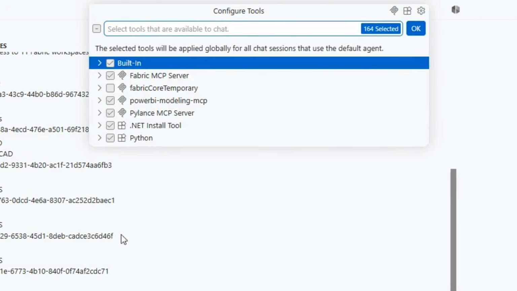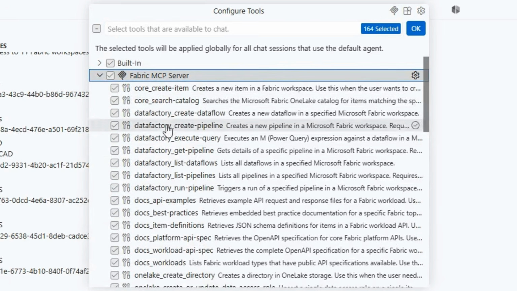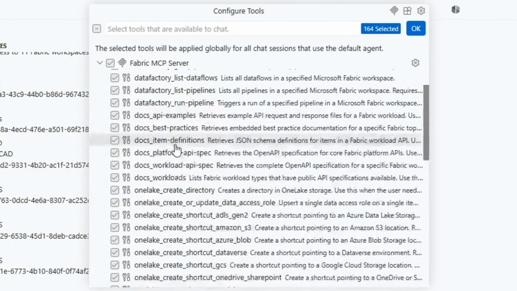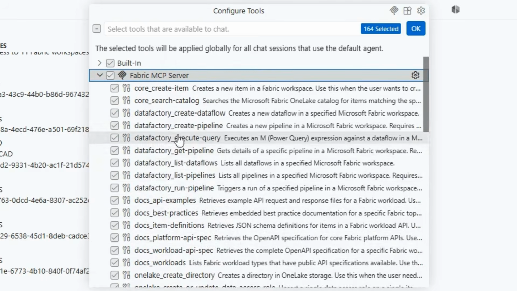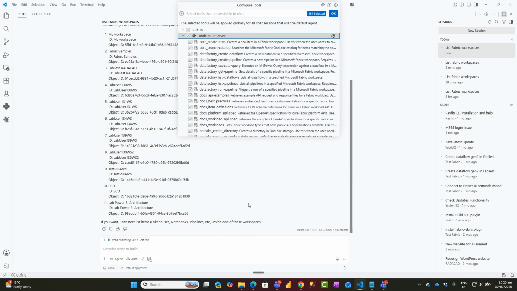When I click on configure tools, you see that I have multiple MCP servers, but this one is enabled, and you see all the different tools under that. There are tools for OneLake configuration, there are tools for Data Factory, searching the catalog, all of those. But I don't need to mention that. As long as I ask the prompt, this will know that it is going to use that.